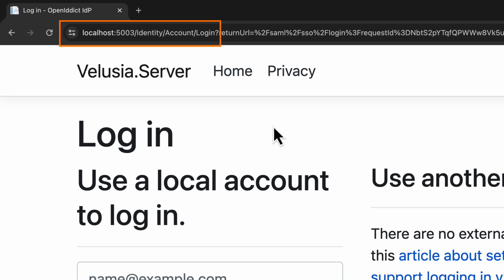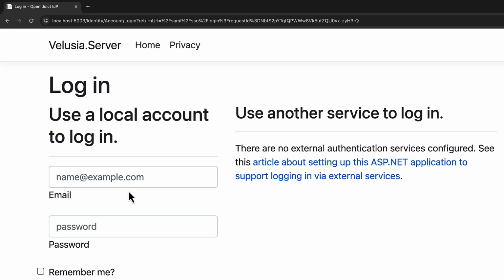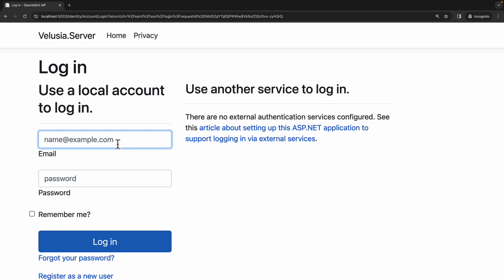And notice now we are running on localhost 5003. And we're using the identity/account/login URL that we configured for this IDP. If I type in the username, which if you remember is bob@test.fake, and the password is password123! with a capital P.